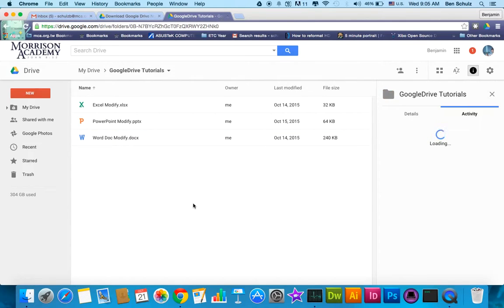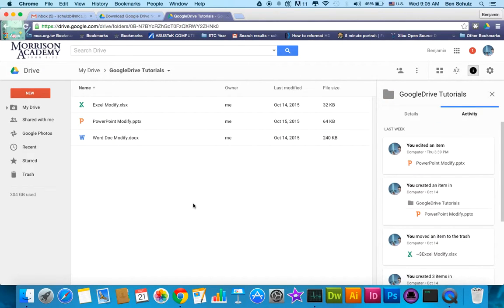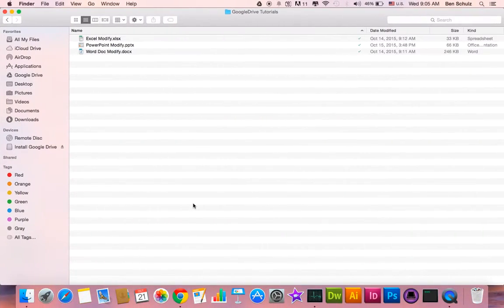So, what's the difference between the client version and the web version? Of course, with the client version you can have files offline, and you can modify them when you want. The best part about it, in my opinion, is that you get to modify your documents or your files in the original format.